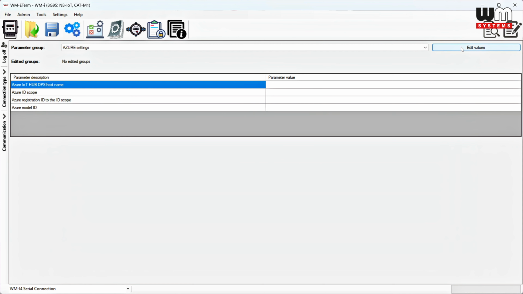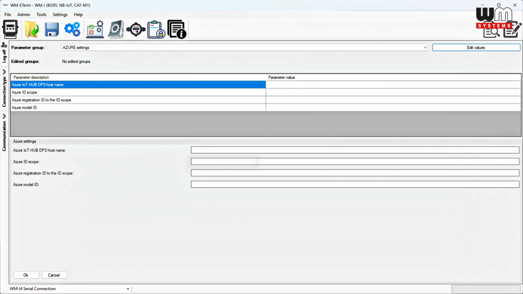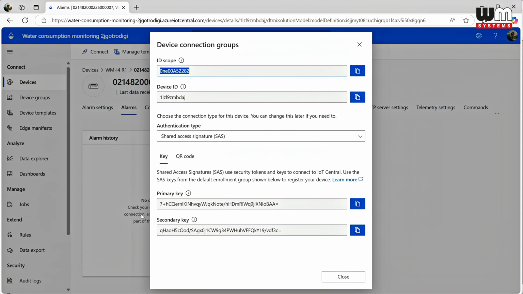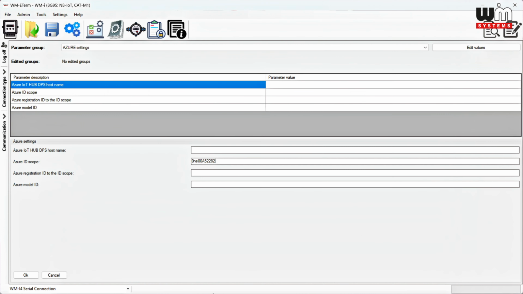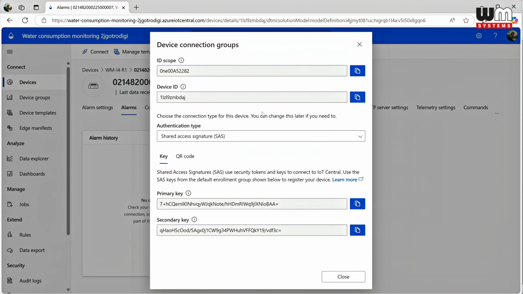In the Azure Settings parameter group, click to the Edit Values button and paste the clipboard content to the Azure ID scope field here. Then go back to Azure User Interface and copy the value of the device ID field. Then, let's go back to the watermeter software and paste the clipboard content to the Azure Registration ID field. Then, let's go back to the Azure page again and close the connection window.